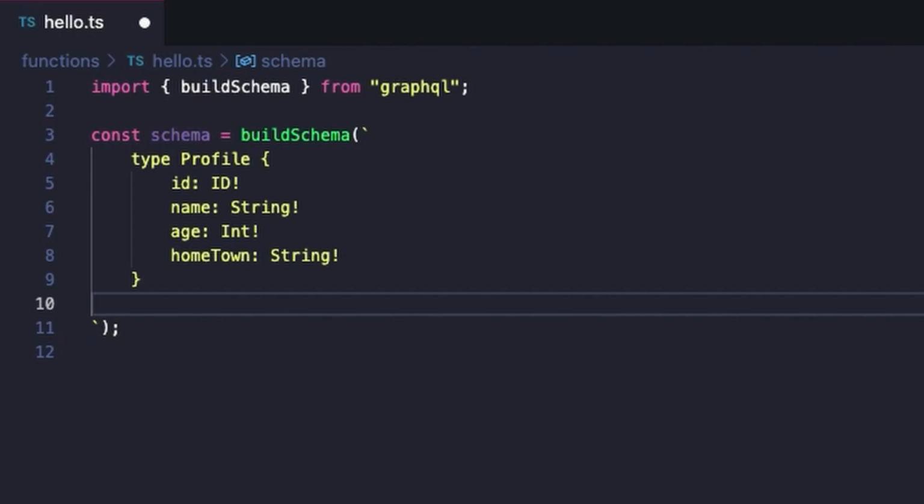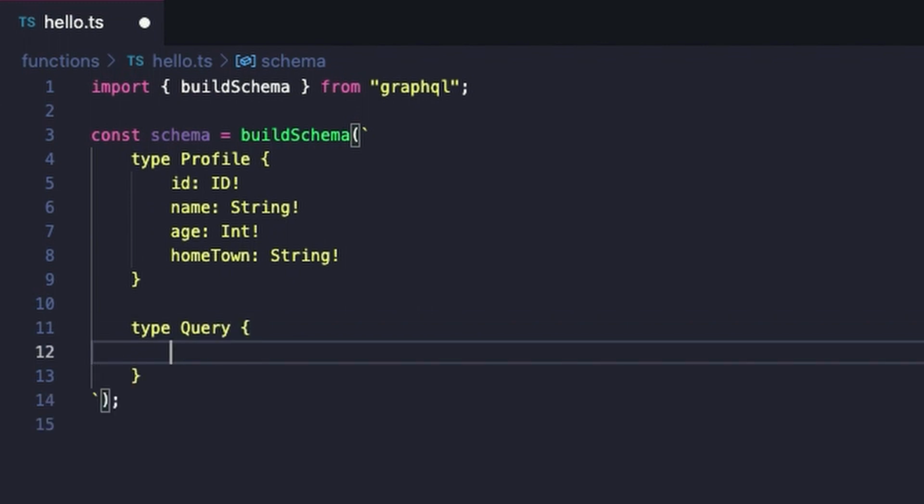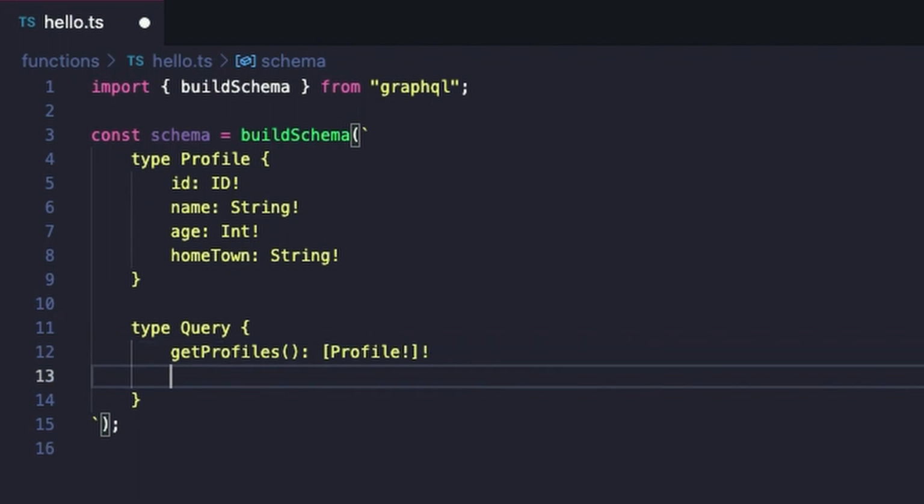Let's get to writing our first query. This is done in a Query type, so this will wrap all our query functions. We'll first define the getProfiles query with a return type as an array of profiles where both the array and the profile can't be null. So this means that we'll have an exclamation mark on the inside and an exclamation mark on the outside. This means that when we write our function and implement it, we will return an empty array if there are no profiles, rather than returning null.